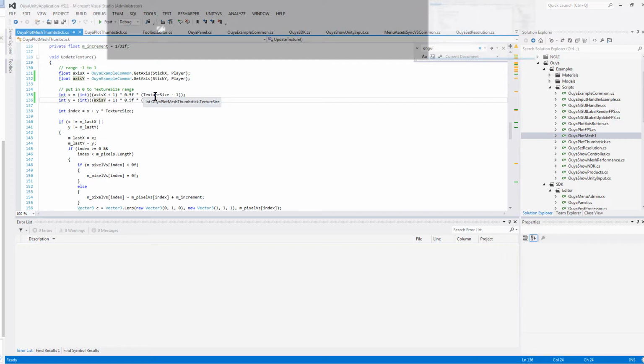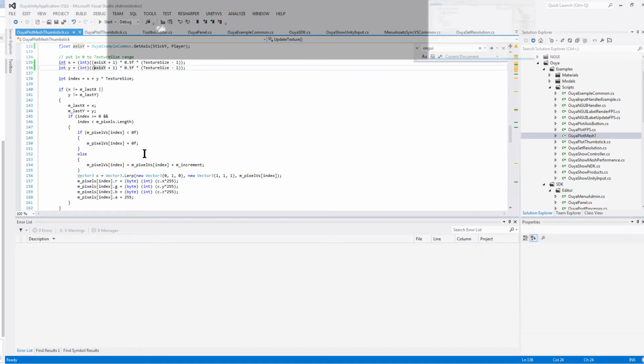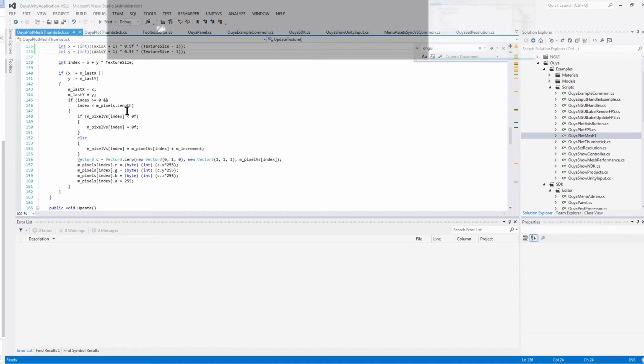Okay, so yeah, I just get the access value from my common example thing. The range when you get an axis is from -1 to 1, and my texture size I made 128, so I've got to translate that. You normalize -1 to 1 to go from 0 to 127, and that's what I do here. And it's in 0 to 127.